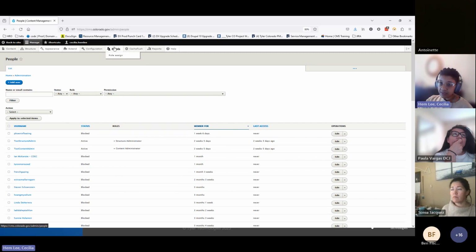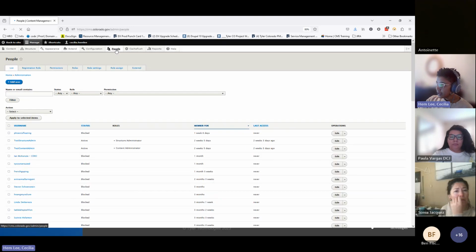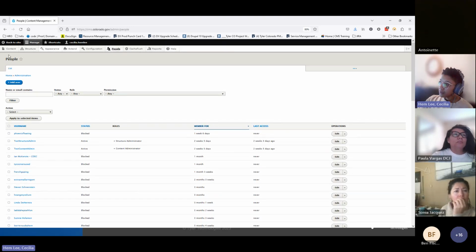This is the least frequently used tab because our teams tend to remain the same for a while until they're not, and then we have to figure out security agreements and all that good stuff. So that is the people module. If we were to look at the content, this is by far the most frequently utilized tab or module. This is where we have our media library.